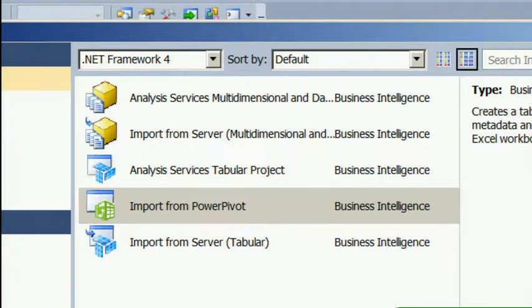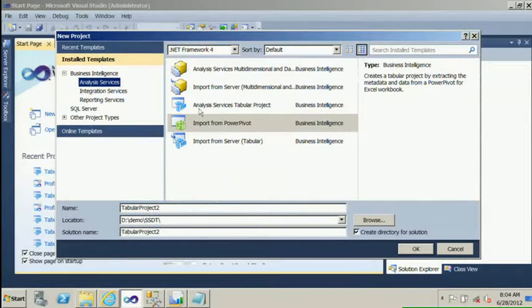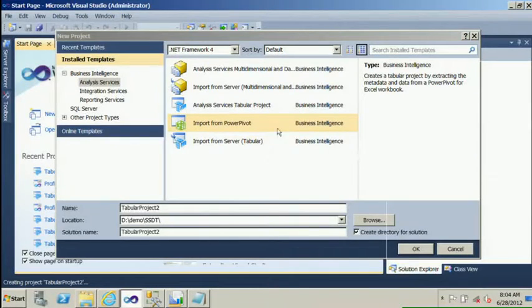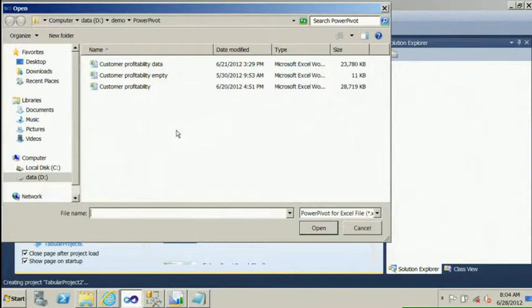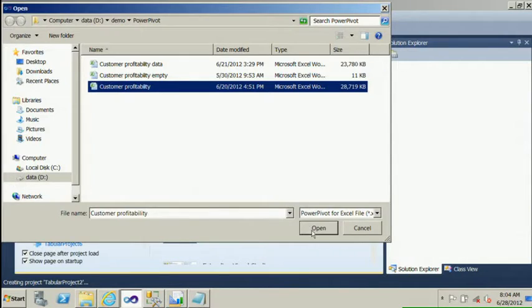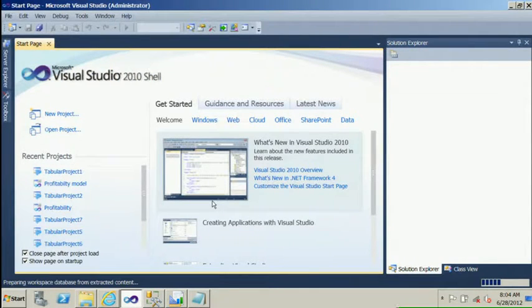So this is a second way that you can start using the Excel workbook. So I'm going to actually use that. Import from Power Pivot. Which workbook do you want to have? In this case, the customer profitability file. And now it's going to do a similar thing. It's going to start extracting the workbook from my Power Pivot Excel file, and it's going to create a new tabular model project from it. What you will see is that this is actually very similar to how Power Pivot looks like. It's almost actually the same. But now it's extracting it.